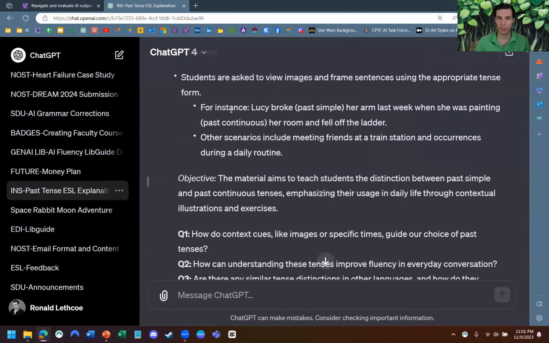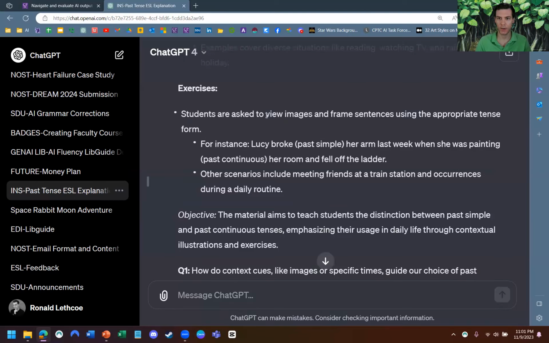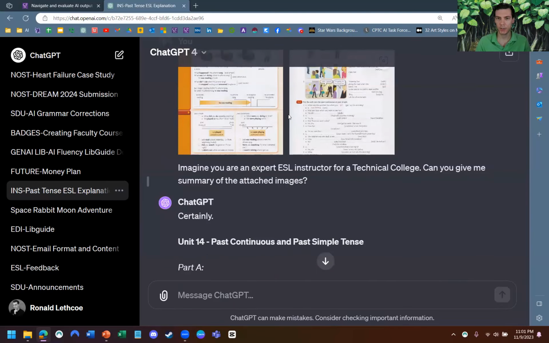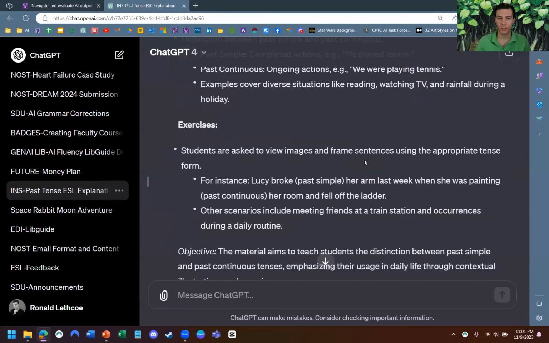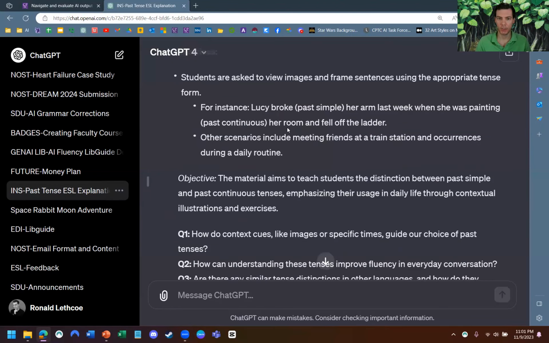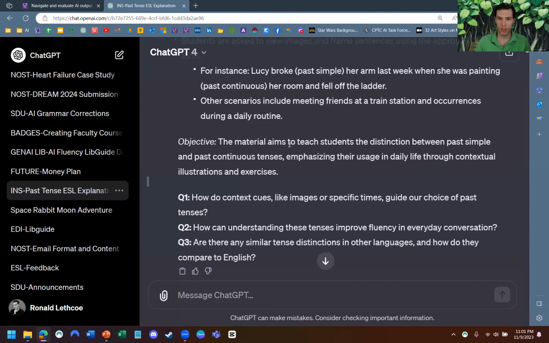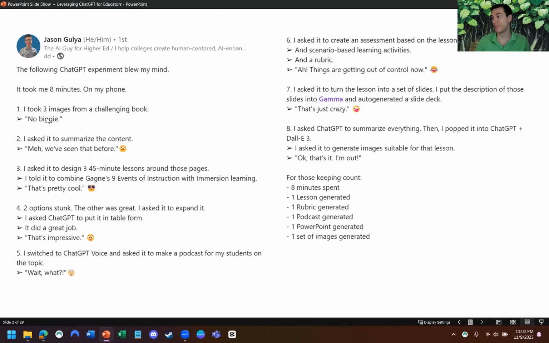The exercises page, it goes over that there are practice questions, fill in the blank for the students, and it tells a little bit about that. And so the objective: the material aims to teach students the distinction between past simple and past continuous. Okay, we know all that stuff, right? So that's no biggie. I mean, taking a picture and uploading a picture, that's new. I don't know if that is available on the free version of ChatGPT, but I have the paid version, the plus version, and so I have that capability.